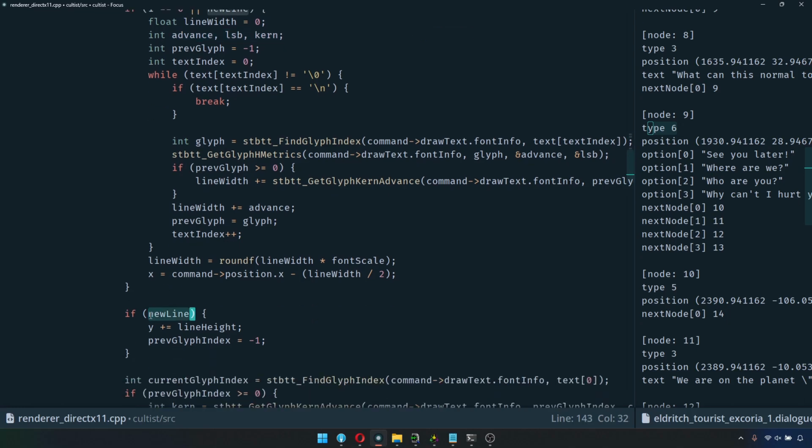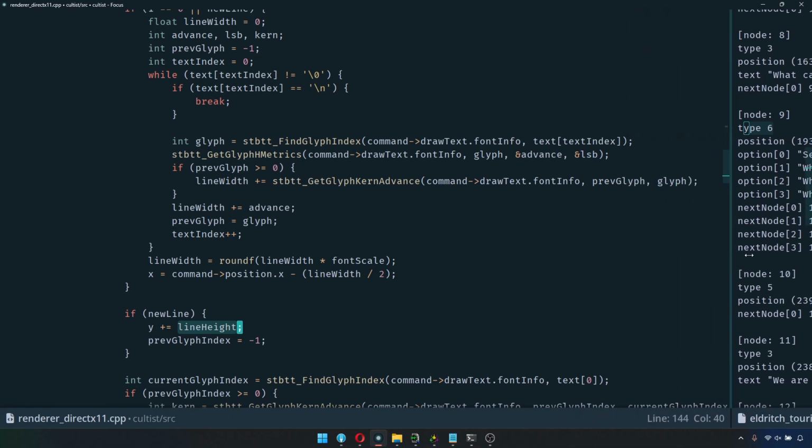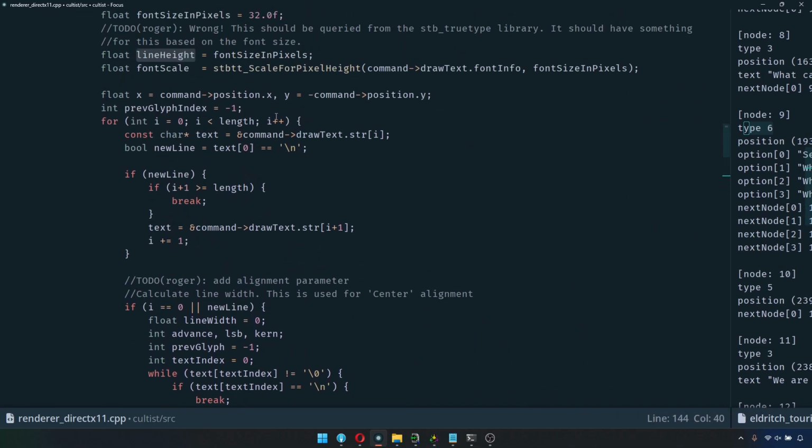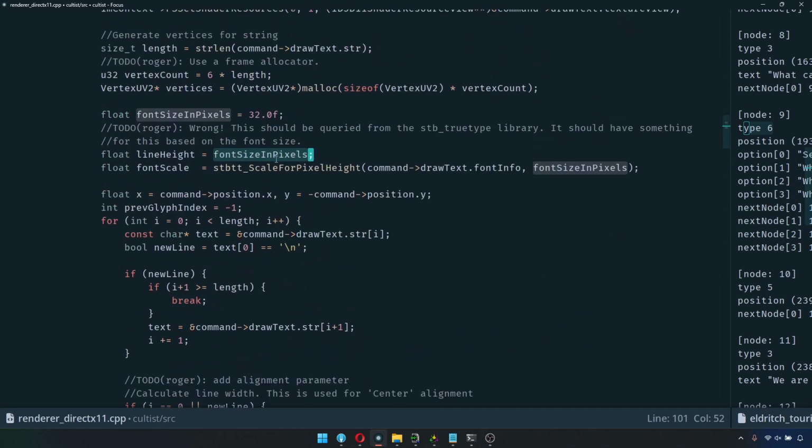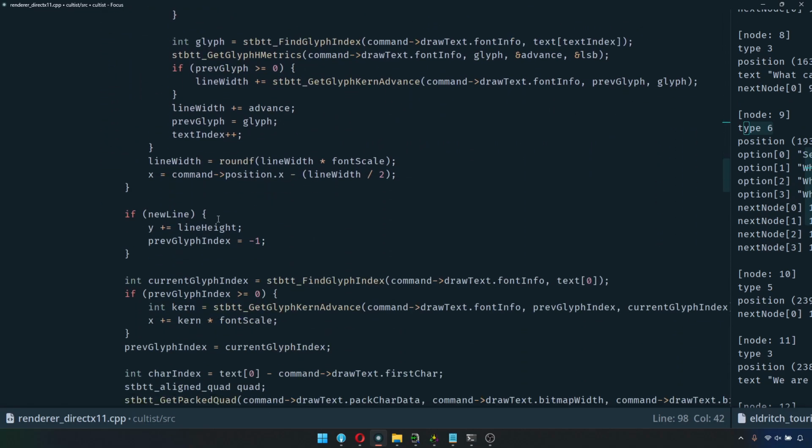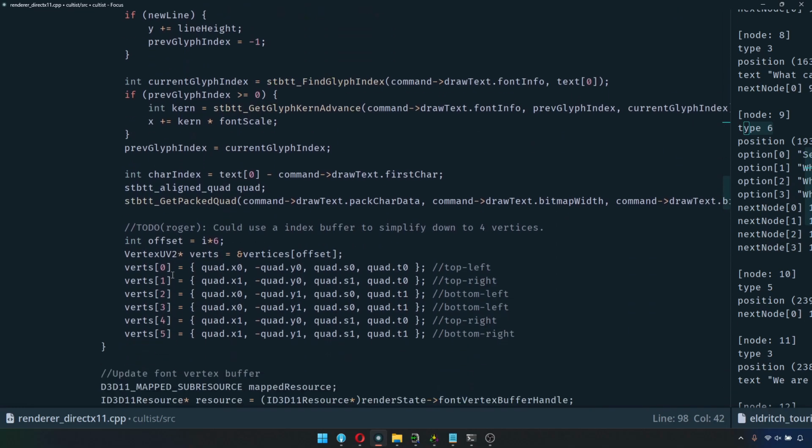So you can see here, if it's a new line, we increment the line height, which we've calculated. If we look up here, actually we didn't calculate this, but we can. We can load it in from our true type font. Currently I just have it hard-coded to 32, so that's going to be improved. But basically, if we detect a new line, we move the characters down. And then when we generate our vertices, because our text is rendered as a series of quads, these quads will then appear on the correct line.